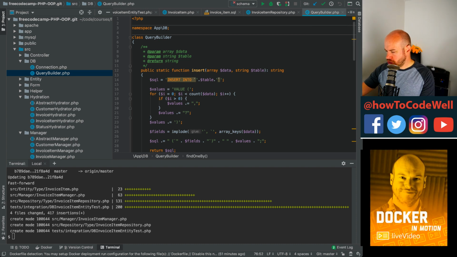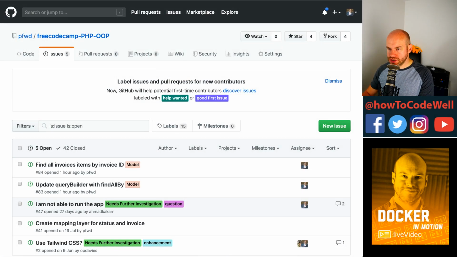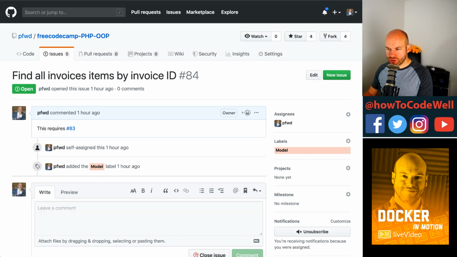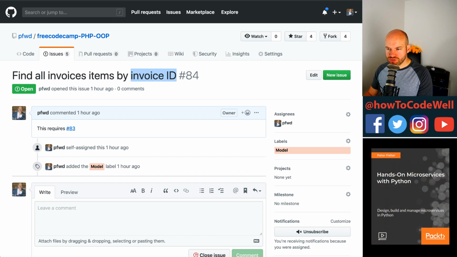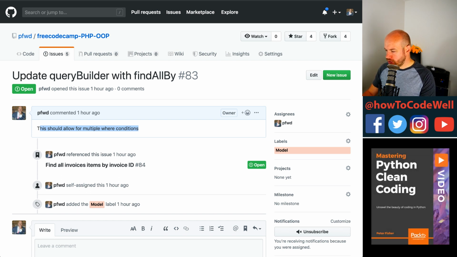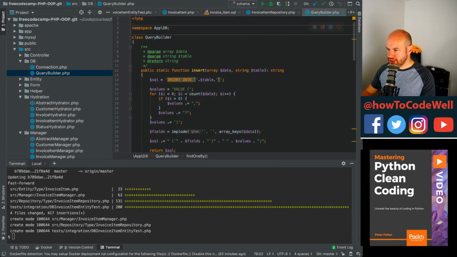If I quickly go to the browser here, I'll show you what I've added. So we want to achieve find all invoice items by invoice ID. Okay, and this requires task 83, issue 83, update query builder with a find all by. So this should allow multiple where conditions. Okay, so that's what we're going to be playing with today. So let's go ahead and crack on with that.